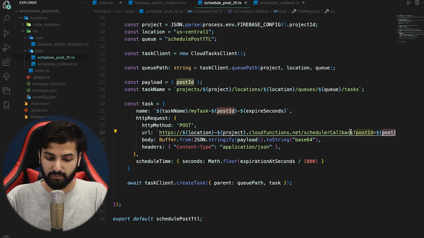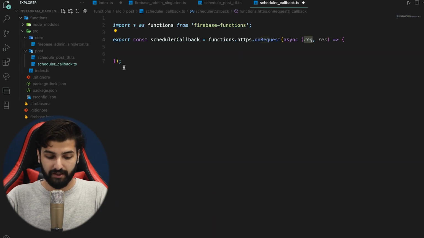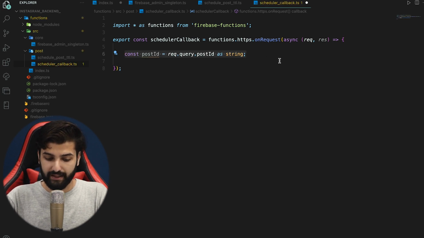So we will access this post ID and using that we will delete the document from the Firestore. So let's go to the scheduler callback and in here first let's access the post ID from the request. That is how we can access the ID from the request: request query post ID as a string. So we got the post ID.